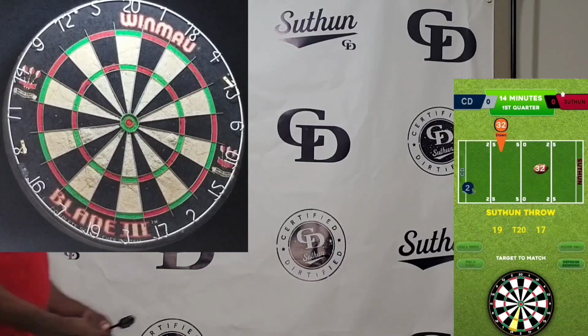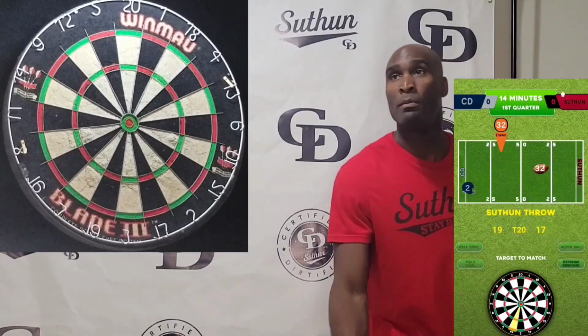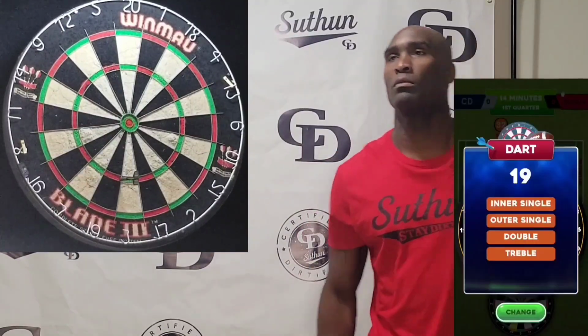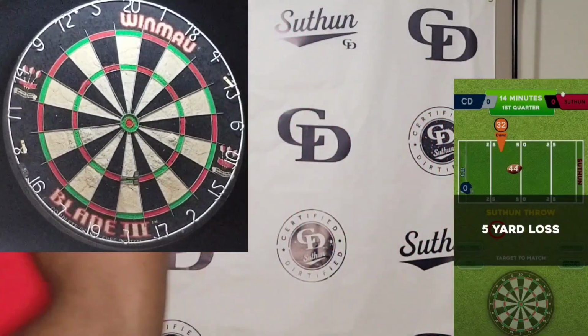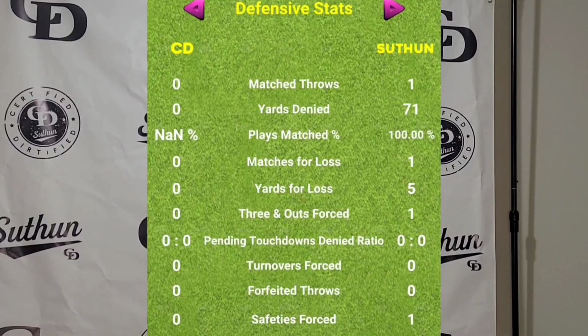Now here we're going to show a safety. CD, the offense has the ball at their own 2-yard line. They've already thrown. So now Southern's aiming for 19. They hit treble 19, which causes a 5-yard loss for the offense, which leads them into their own end zone for a safety. All right, so there you go with the safeties forced. Southern just forced the safety, so they have 1 on their ledger.